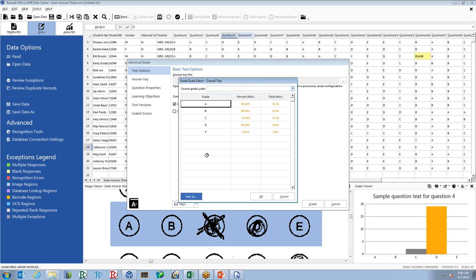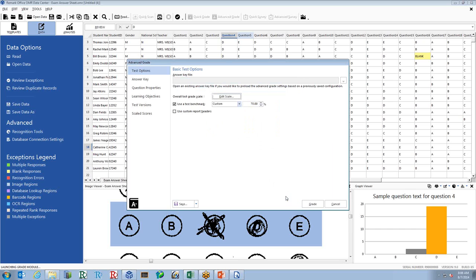So there's this grade scale editor here, and you can either choose a new one or, obviously, choose an existing one or type in a new grade scale to apply to the test. So it's right kind of front and center here. You can apply a benchmark, which is a score that you want students to achieve, and then Remark shows you which students have and have not achieved that score.